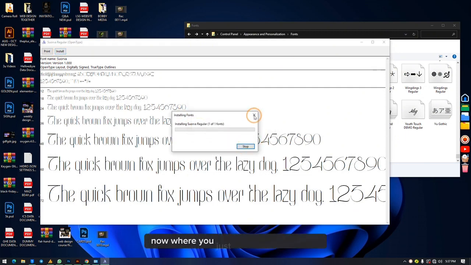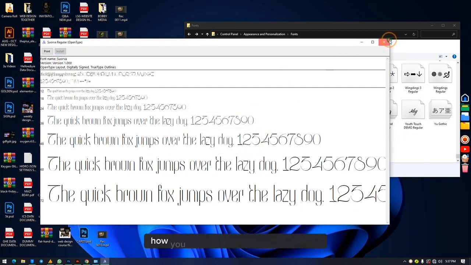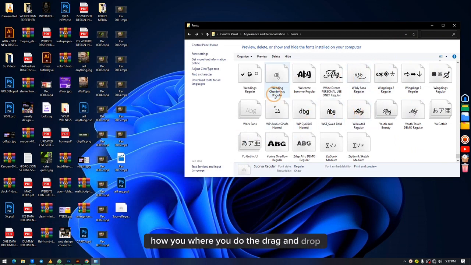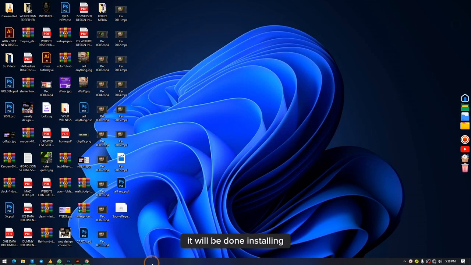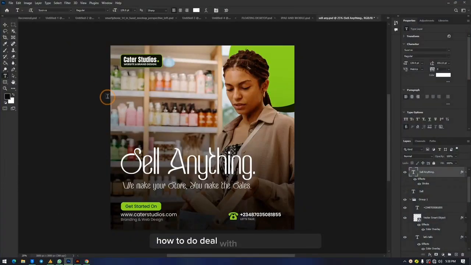Where you just drag in these fonts, where you do the drag and drop to install fonts, is if you have multiple fonts. For instance, if we have about 900 fonts to install, to click each and every one of them one after the other to install is a long and rigorous process. All you need to do is to select all the fonts and drag them into this font folder, which I showed you how to access, and your fonts will start installing automatically. In a couple of minutes, it will be done installing. So that's how to deal with that particular one.